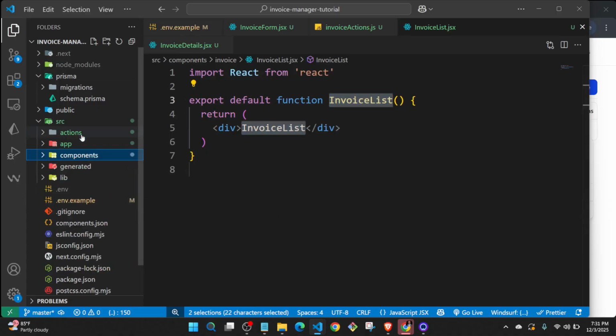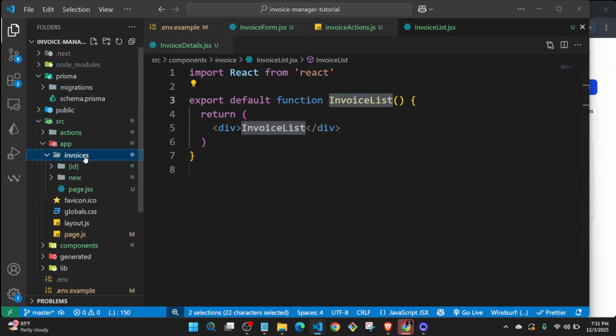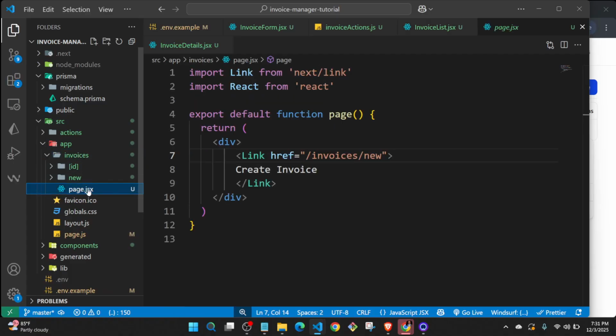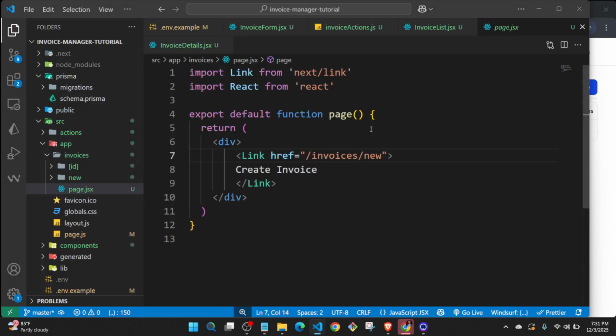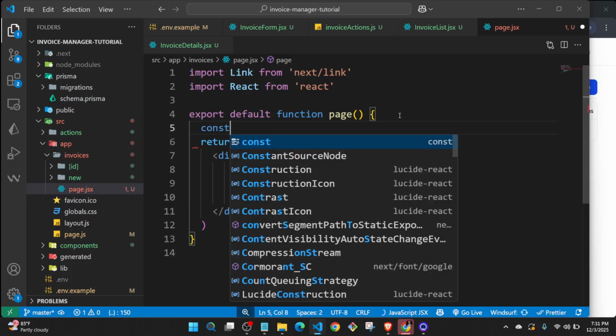And let us go to the app. We already have the list invoice page, which is this invoices and page.jsx. So all we need to do is populate it with stuff. For now, if you look at the finished project, you see that we have this number of invoices and then this text, this button, before we now have the table. So I'm just going to come here and leave it as pages, but here we need to fetch.